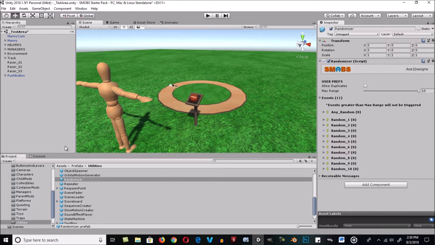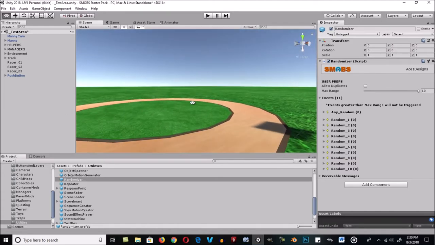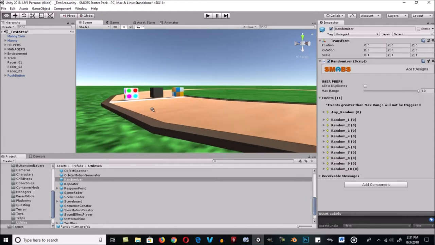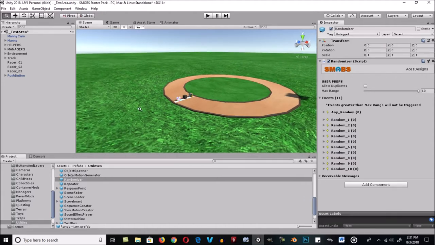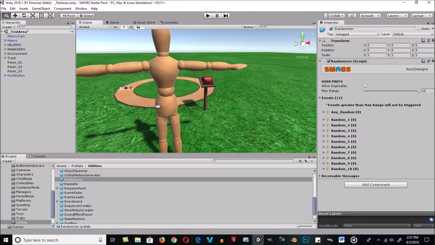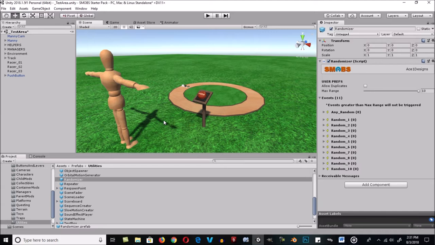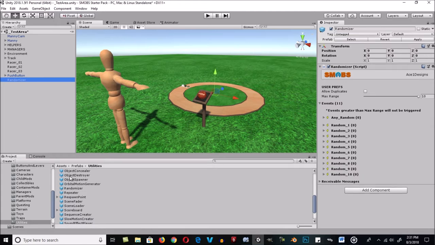I set up a racetrack in my scene. It's just some 3D cubes and 3D cylinders that I've scaled and assigned materials to. I also have a push button in the scene that we'll be using to start each race. For this demo, we'll also need a randomizer and a repeater. I'll go ahead and find them in the Utilities folder and drop one of each in my scene.